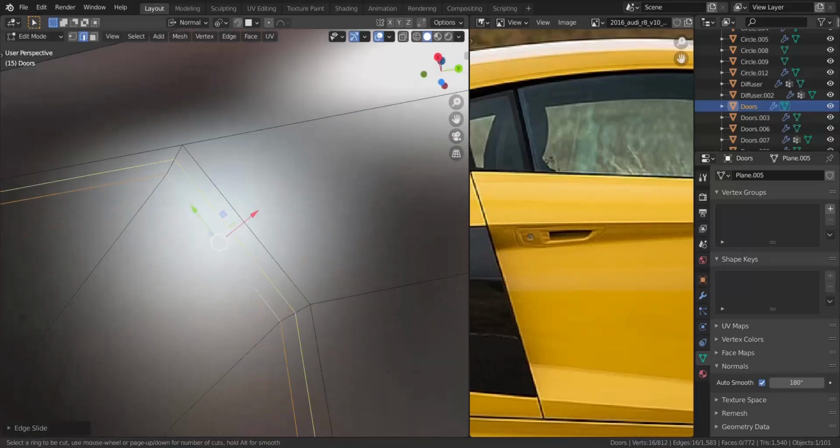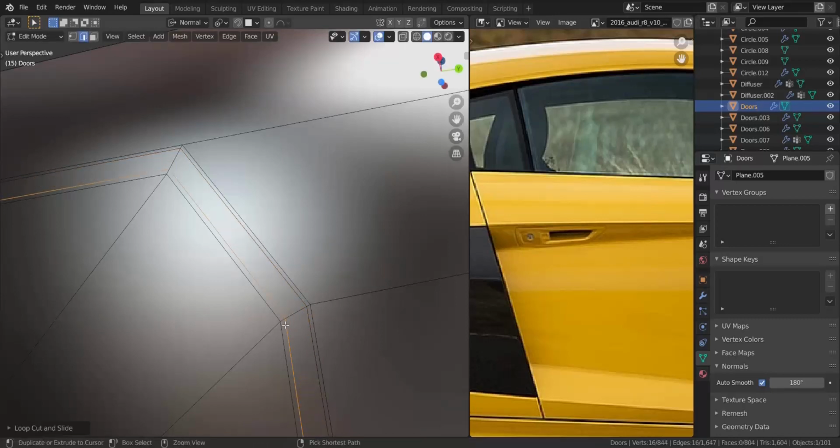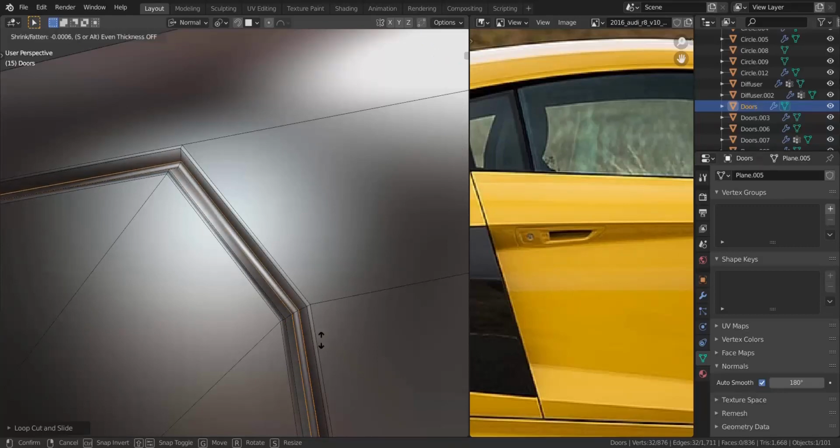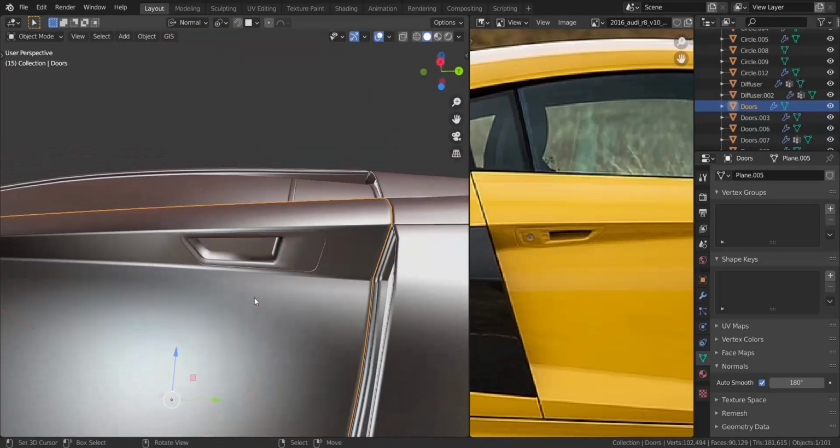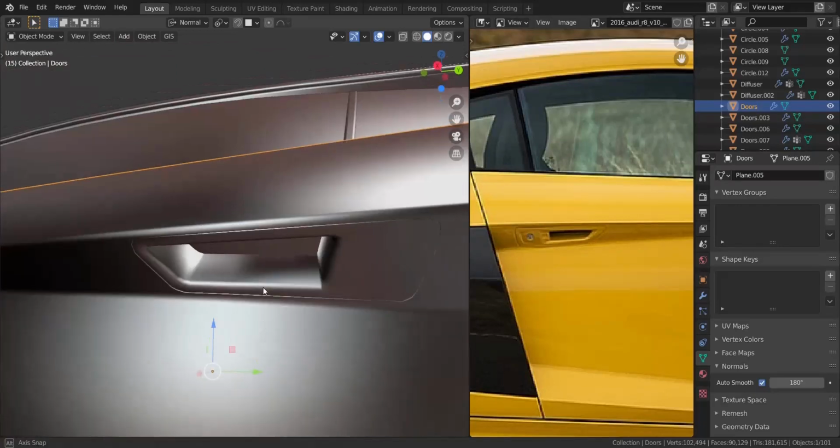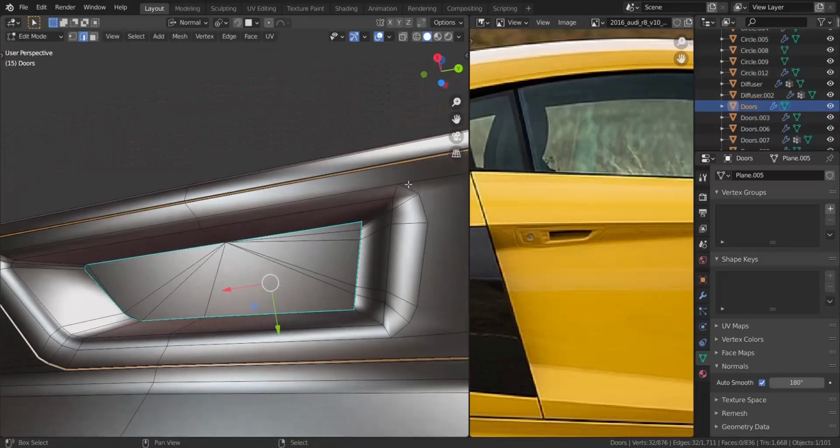Alright, now let's add in those supporting edge loops again. So one up there and one down here. I'm going to add in 2 again, press Alt and S, and then shrink this in like so, and I think that should be good. Alright, not bad. Now let's get on over here.